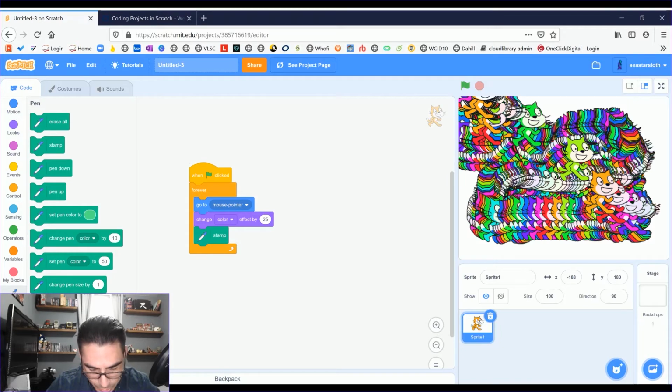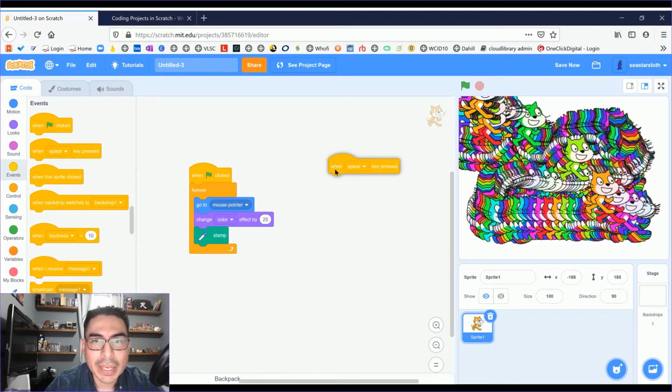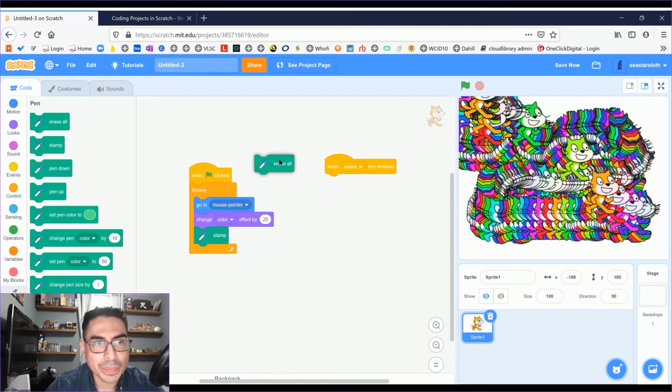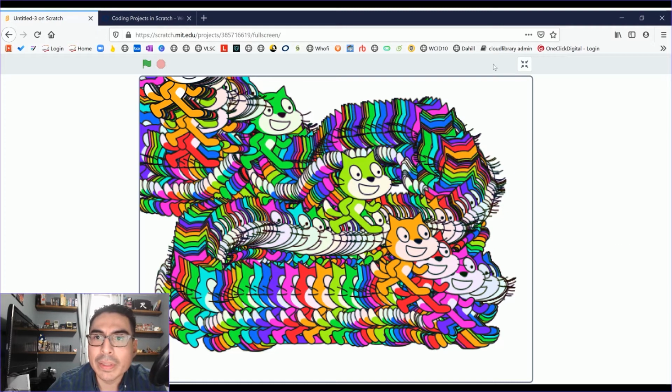So you can add code to wipe it clean at the press of a button. So let's do that. Let's click on events. When the space key is pressed, we want it to erase all. Let's try it. Oh, you can run this code full screen by clicking on this button right there.